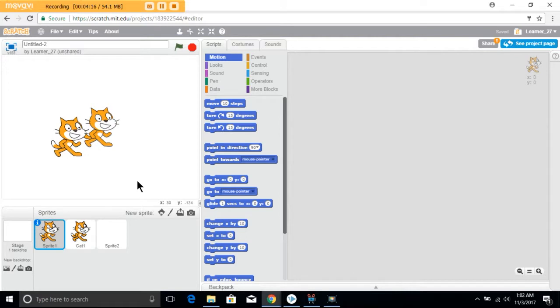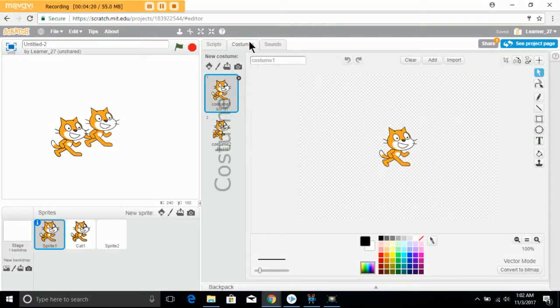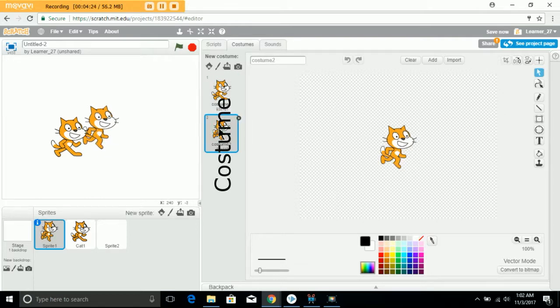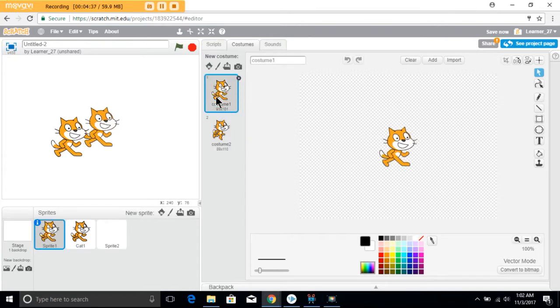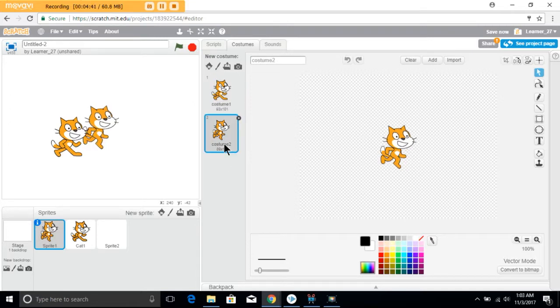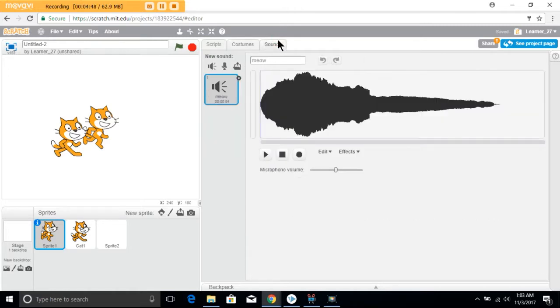The next component of the sprite is the costume. Costumes are the different images that we use to show our sprite on the stage. It is used to represent a sprite on our stage. So see, we have two costumes here. This is the first costume and this is costume 2. Now the next component is the sound. We have already seen the sound.